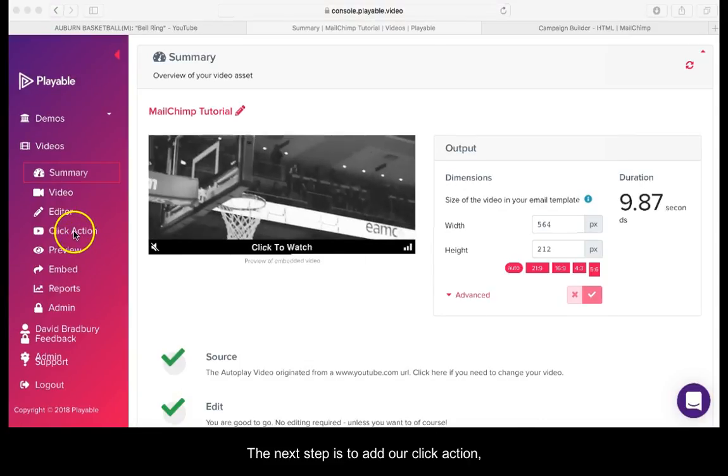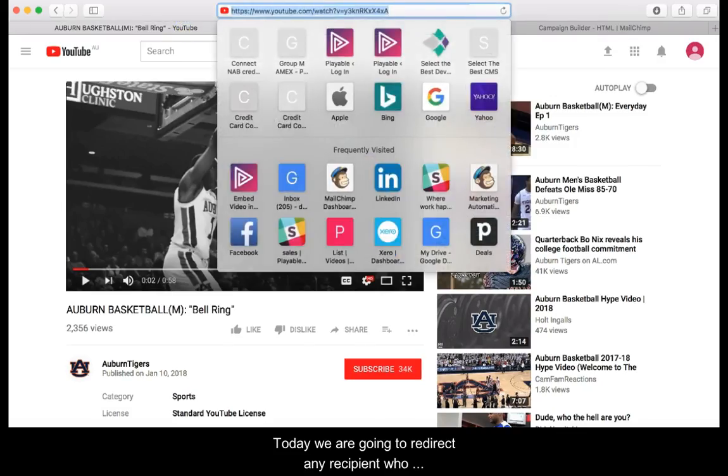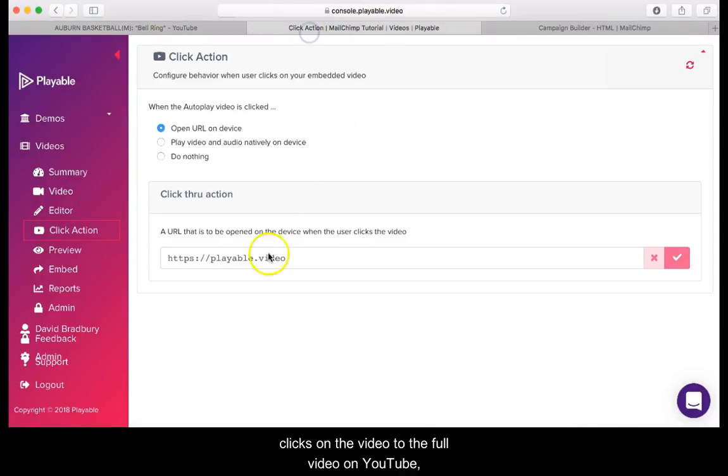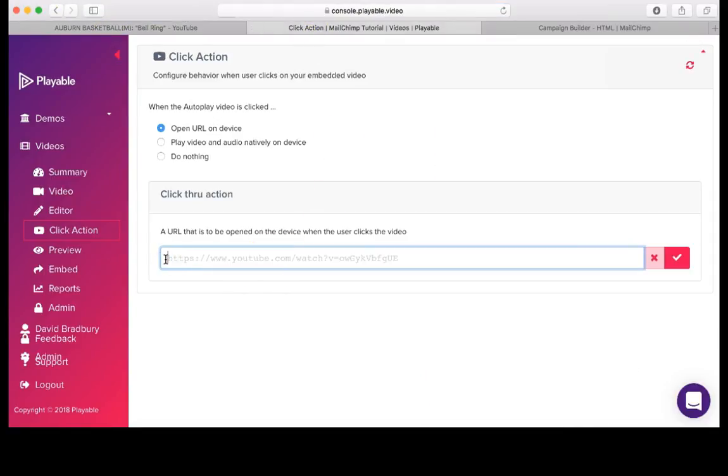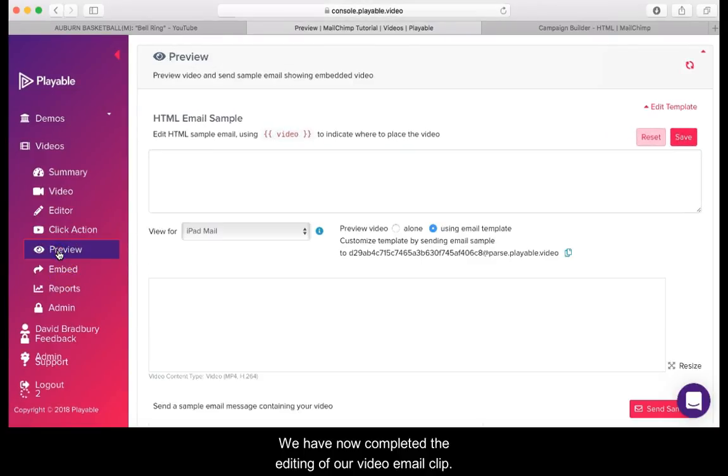The next step is to add our click action. We click the menu item, which gives us three choices. Today, we're going to redirect any recipient who clicks on the video to the full video on YouTube. So we add the URL and save it. We have now completed the editing of our video email clip.